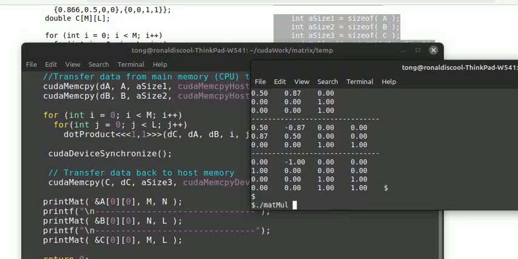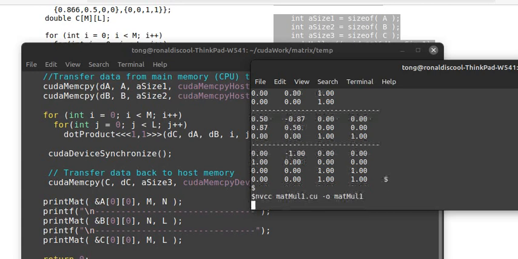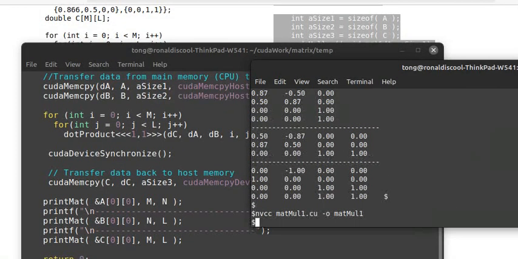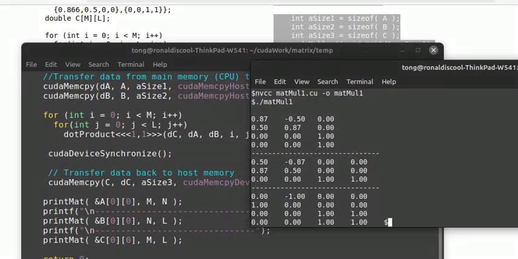We use CC, the NVIDIA compiler, with -o 1. And let's execute it. So again, we get the result. Same result. That's correct.